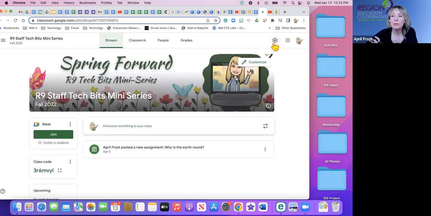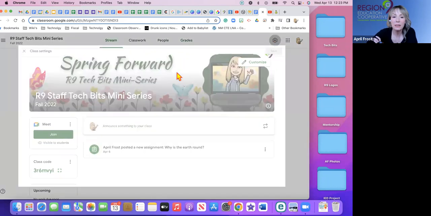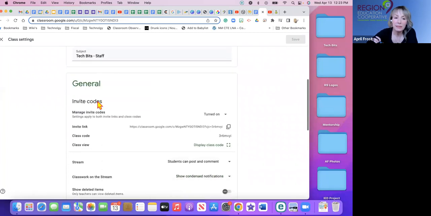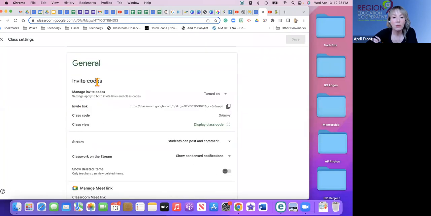The other one that you really want to be familiar with is this little gear box up here, and that's your settings. And this will give you the information of your class details. This is also where you would have your invite codes. You can turn them on or off, so you have control over the classroom.